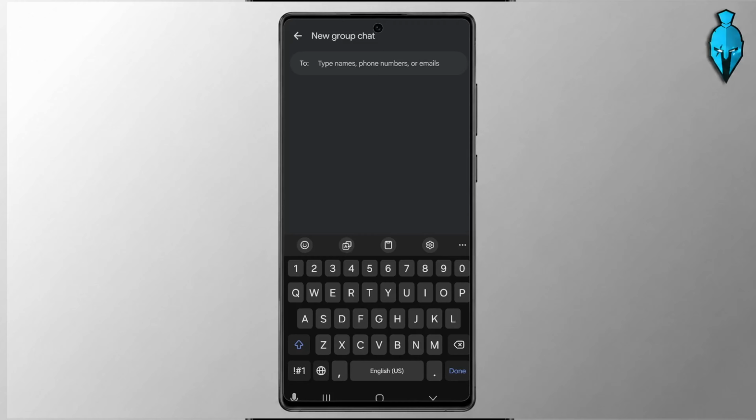As soon as you do that, you can type in the message in the text box and then tap Send, and everyone you selected will then receive the group message. The process really is as simple as that.